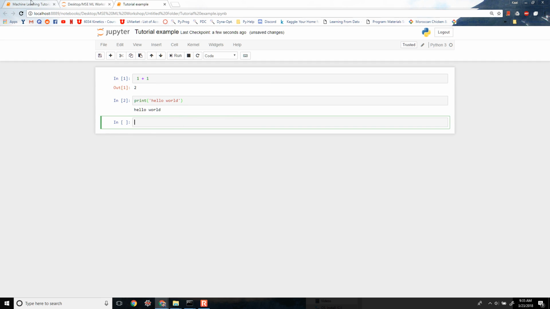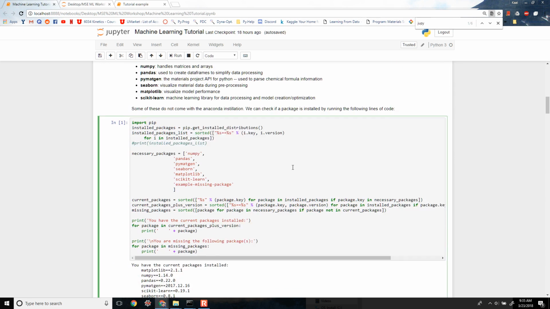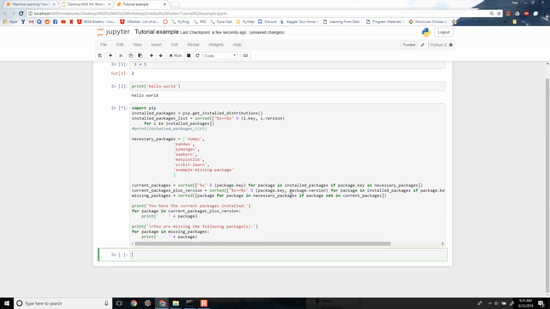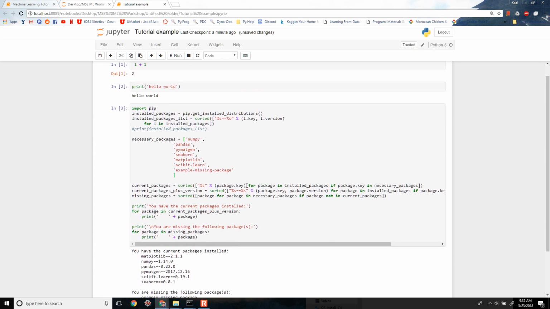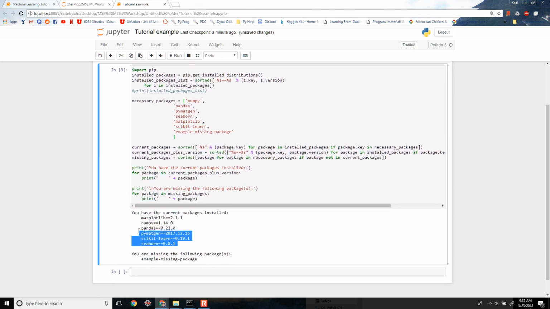Now what I want to do is make sure that this code works to check if we have all of our packages. So I can just click in this box, Control+A, Control+C, and paste that in here. When I run this, it goes through the libraries I have and checks what packages I have. It says currently I have matplotlib with this version, NumPy version 1.14.0, etc. And it says I'm only missing "example missing package", so I know that's not a real package.